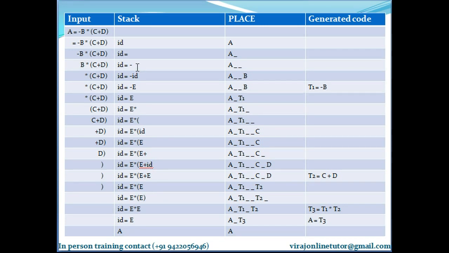Next I place minus sign on the stack. Again minus sign does not have a value associated with it, so I place an underscore as a placeholder in place of minus sign. So equal to and minus sign, these are the two characters which were placed on the stack, but both of them didn't have a value associated with it. That's why I have put 2 underscores here. Okay. Next I place B on the stack, but B is actually an identifier. So I have placed identifier here and the value of that identifier, which is B, I have placed in the place column.